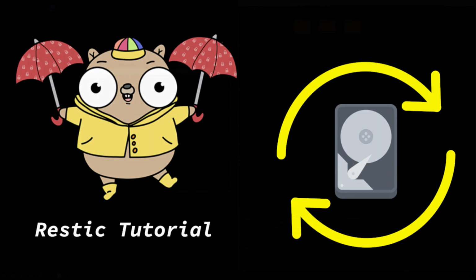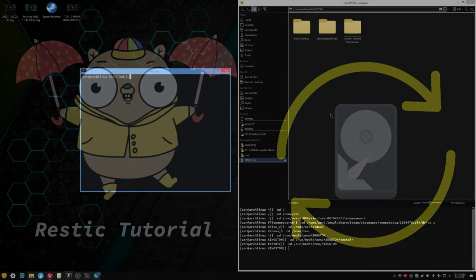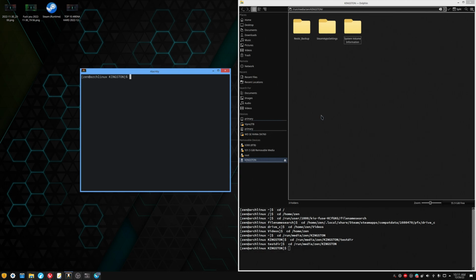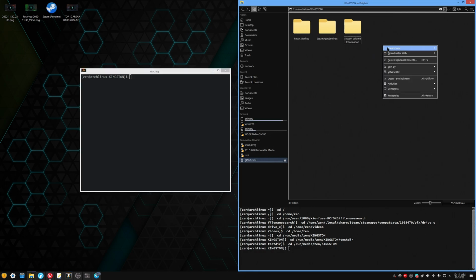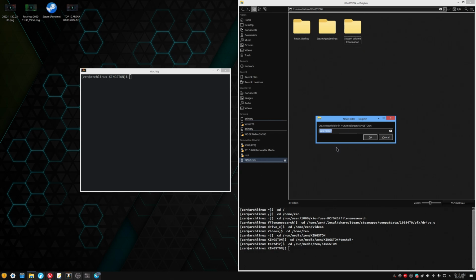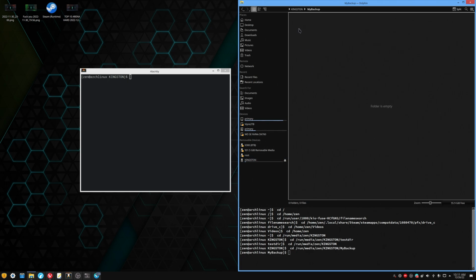Restic, an amazing backup utility that can make your life so much easier. Let me show you an example. I'm going to create a folder in our designated location where we want the backup to be. Let's call this one My Backup for this case. We'll go into the folder, we'll copy the path for it.